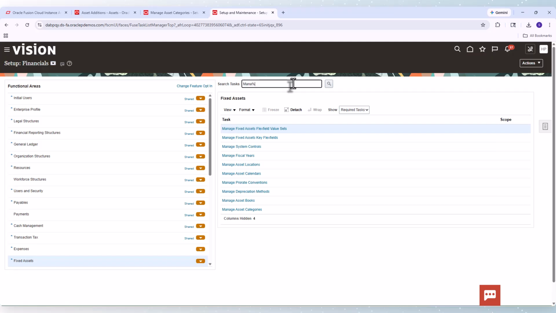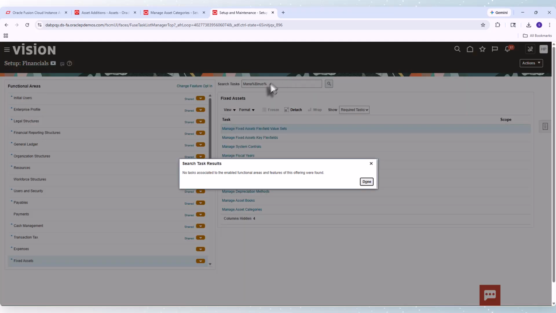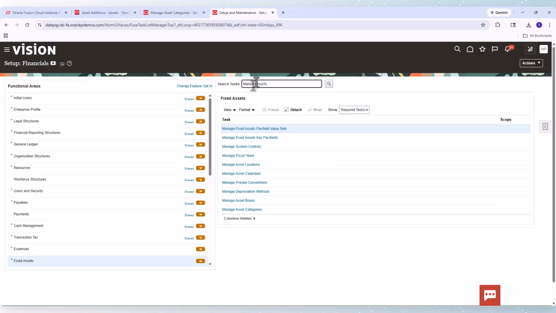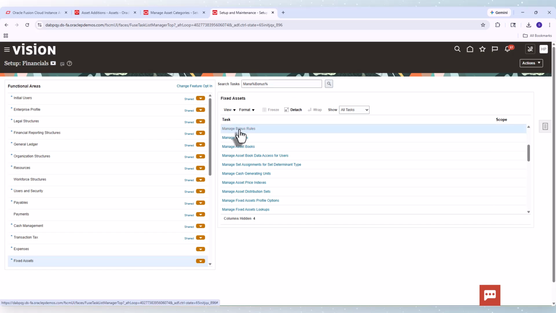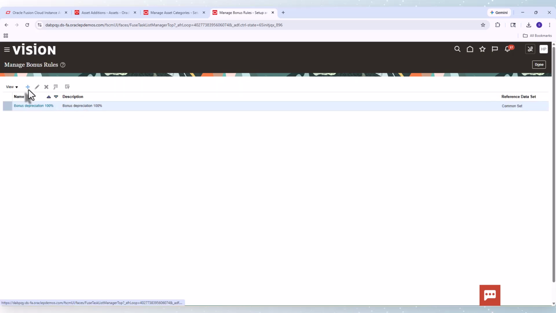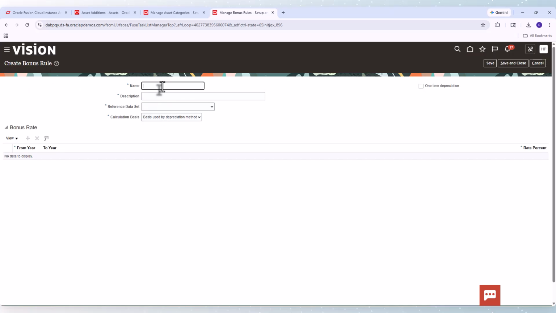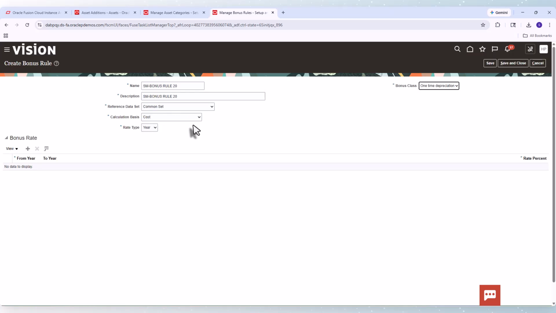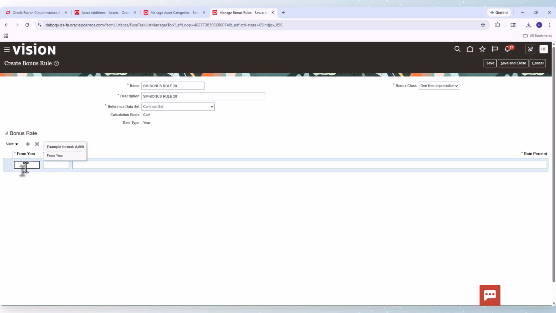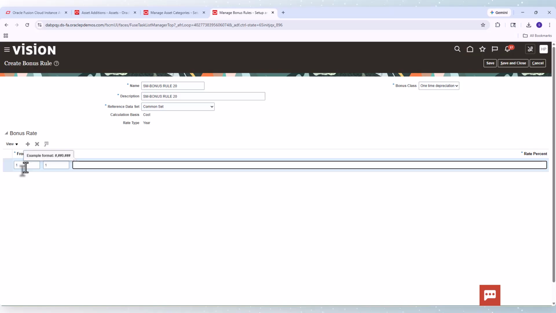To create the bonus rule, search for the task manage bonus. Click on manage bonus rules. Click on create icon. Name it as SM bonus rule. Select calculation basis as cost and rate type as year and bonus class as one-time depreciation. Click on create icon. In the first year, when we place it in service, we want 20% of depreciation. Enter rate as 20 and click on save and close.